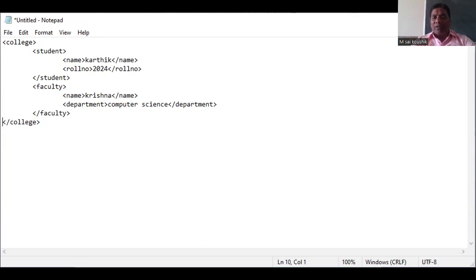XML is a markup language and file format for storing the data, transmitting the data, and reconstructing the data. You can change something, you can modify. This kind of facility is available in this language, XML.